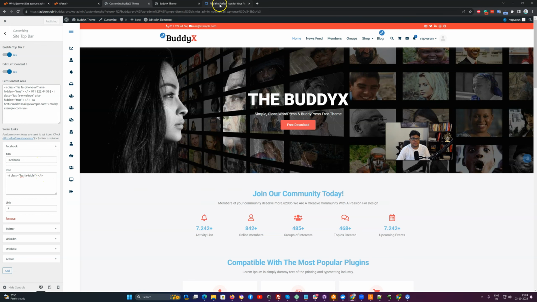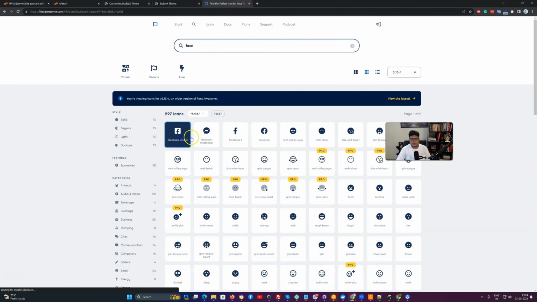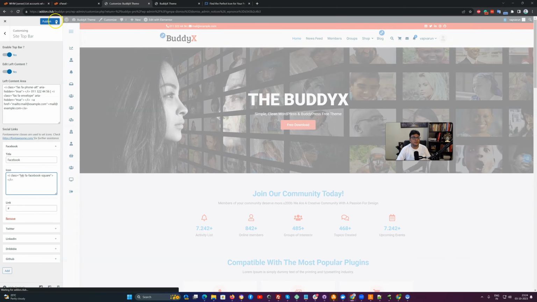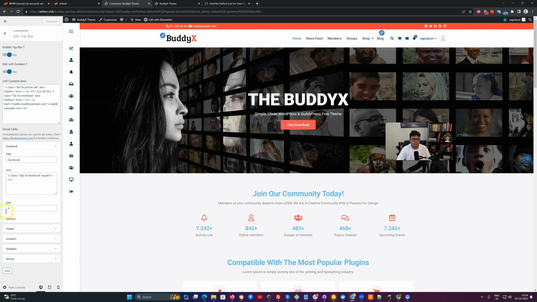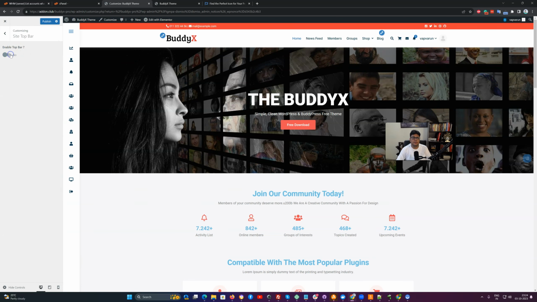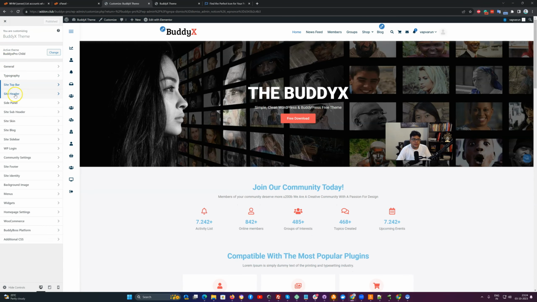Okay, so that's how you can change the icons related to social media. So I'm going to check for the Facebook icon. I can pick this one, copy the class and paste it here, publish, and the Facebook icon will be available on the top, and whatever link you include there will also be applied. So these are the options we have for the site top bar. In most cases we keep it disabled, but if anyone needs it, then they can enable it.